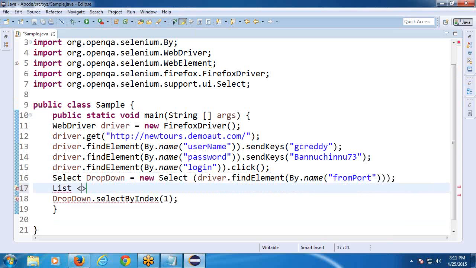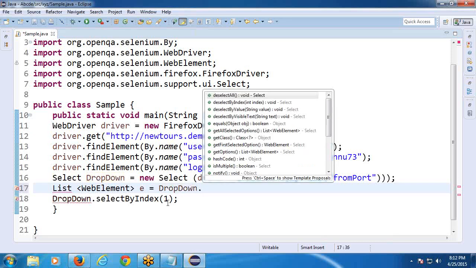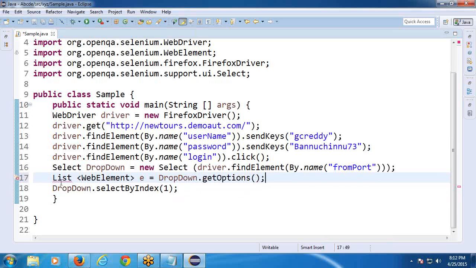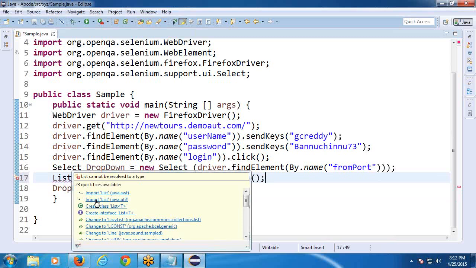List web element E equal to drop down dot, drop down dot get options. Remember the syntax. Next, list.